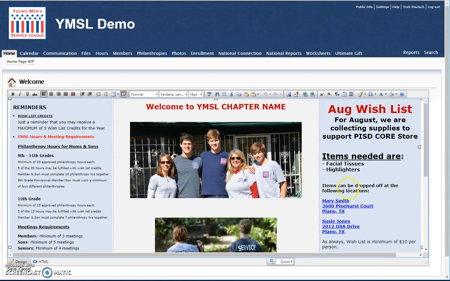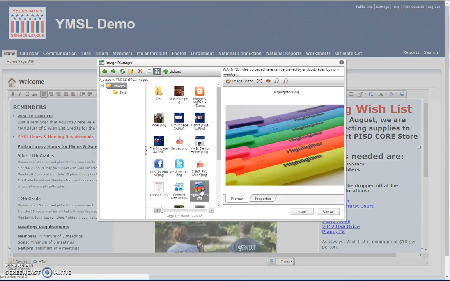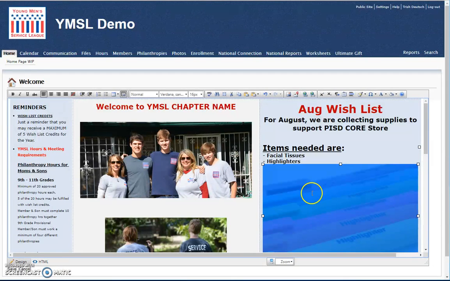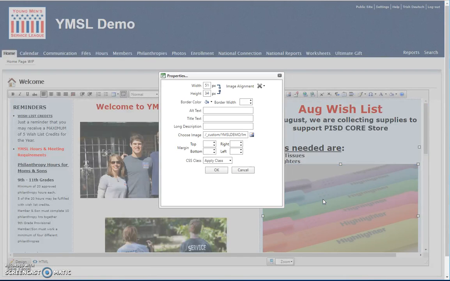All right, when you're ready to insert, you simply place your cursor where you want the image to go. Go to the Image Manager, select the image, and then click Insert. Now you'll notice that came in a little bigger than you probably want, so that's easy to resize. Simply click on it with your left button, and then right-click and choose Properties. That brings up a dialog box that allows you to set some of the properties of the image, the width and the height. You can actually add a border color, etc.